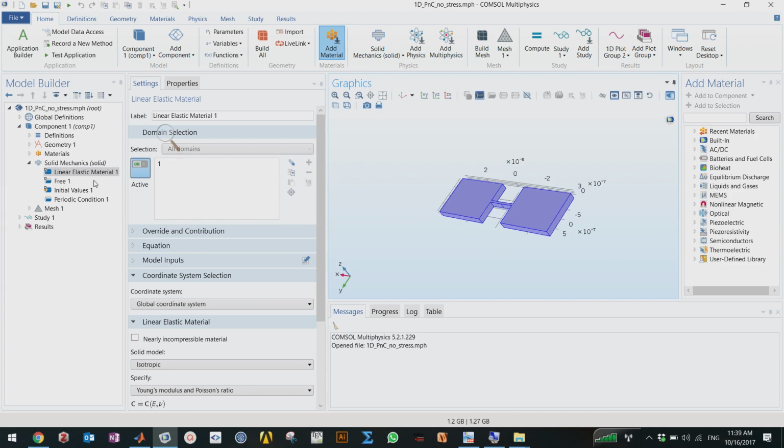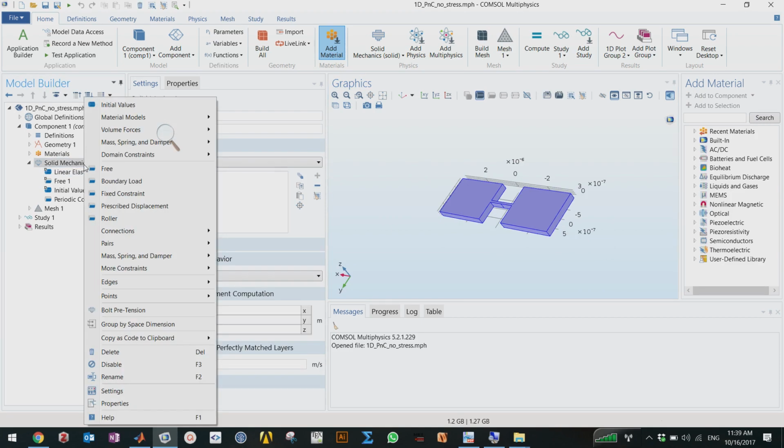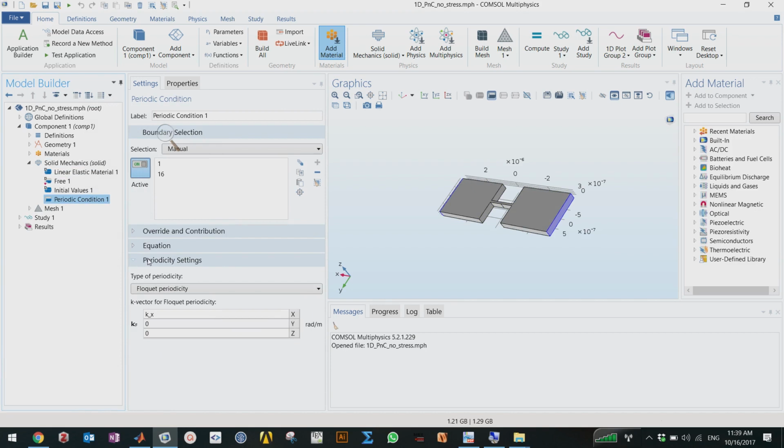The trick here is that since you have two faces that are similar, this face and also this face, you want everything to be similar for these two faces. One way would be to add a free triangular mesh and first mesh one of the boundary surfaces, which I already did. You can also define a size for it. You can change it into fine, extra fine, whatever you like.